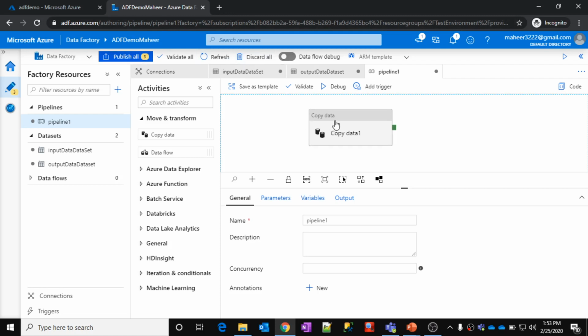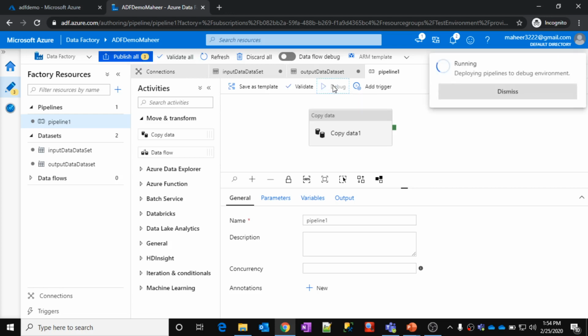But for example, if you don't want to publish at this moment, I just want to perform a debug run to see whether data is actually getting copied or not. So in that case, don't publish. Try this debug run option and see if actually data is moving. If it is moving, if you feel okay, then publish. So let's do that debug.